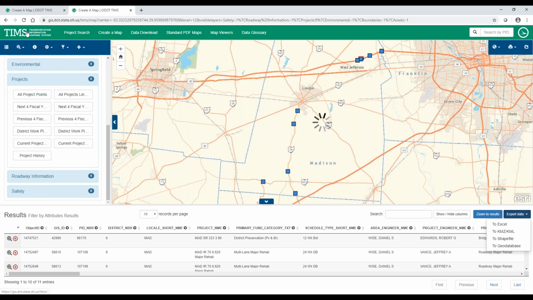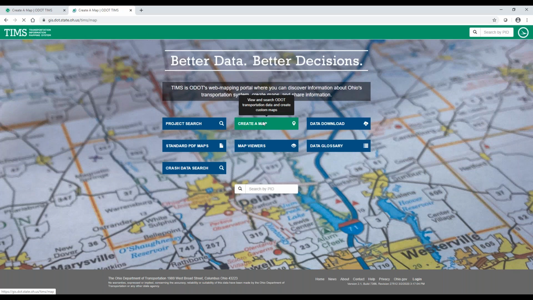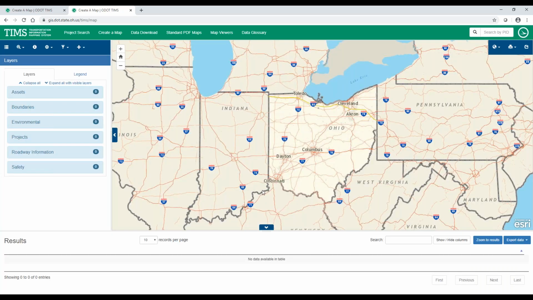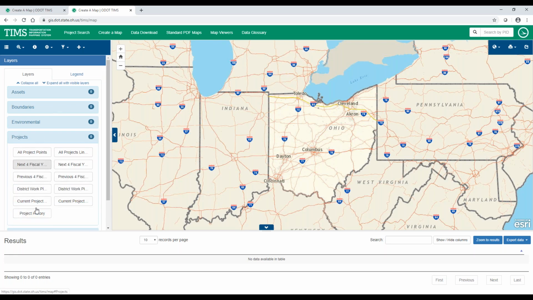I'm going to do a little reset, and hopefully I want to take a quick look at that project history so you can get an idea of what's in there.